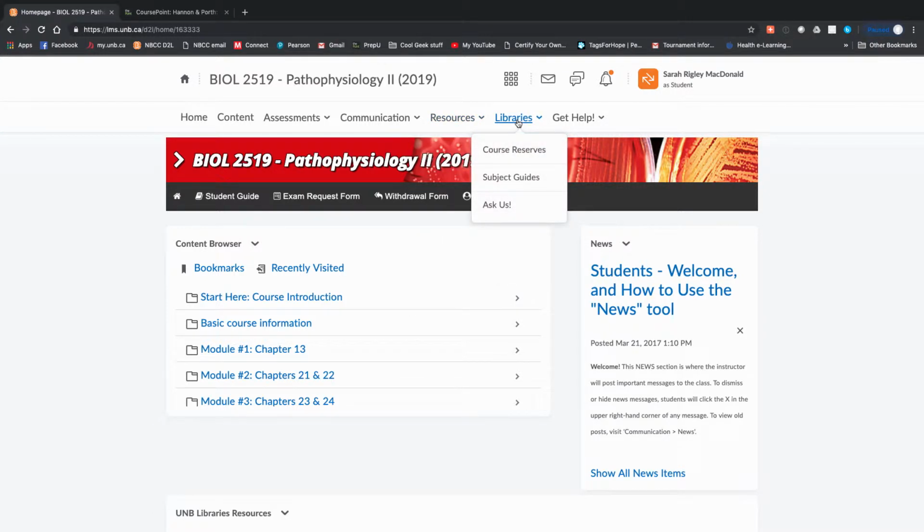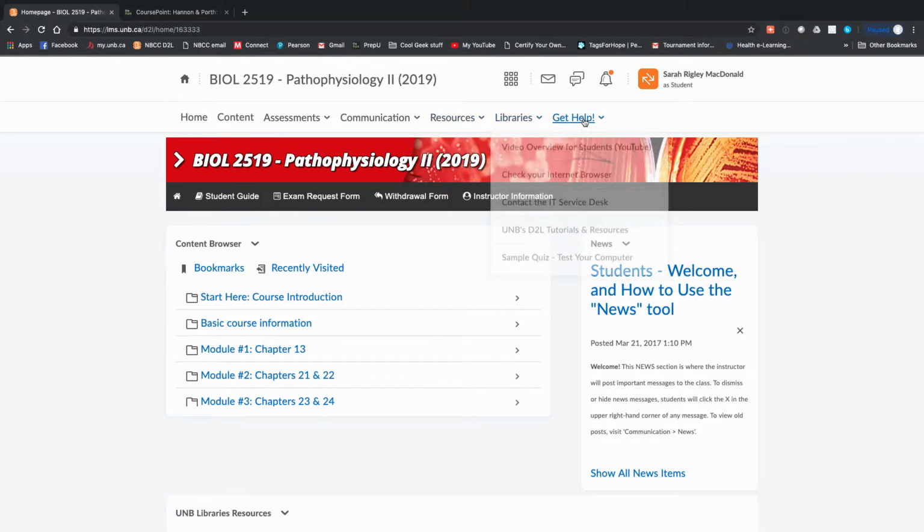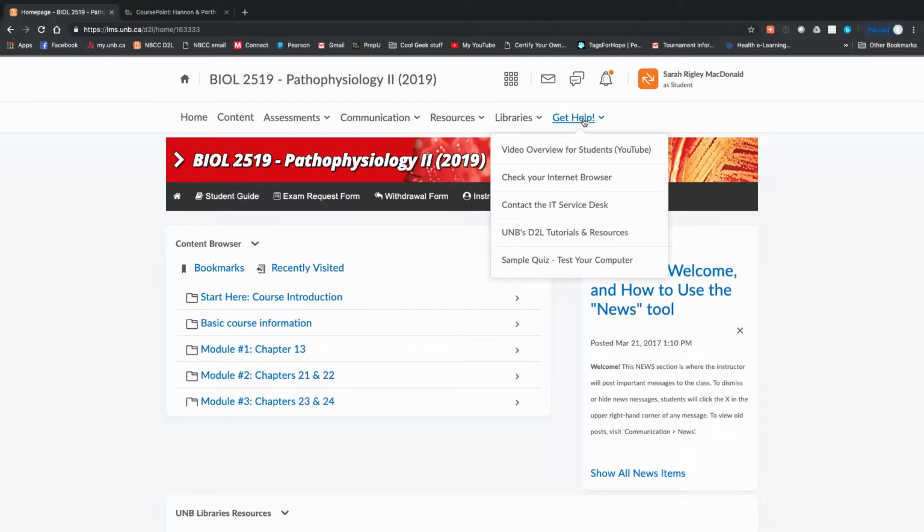The UMB library resources are always great, and in the Get Help section, you're going to find a lot of great resources that will help you determine if your computer is compatible with the system in your browser. So you can check down here to make sure that quizzes on this computer, which for this course would be your midterm and final exam, are compatible. Also check your browser to make sure it'll work. If you have any issues, contact IT service. And there's different tutorials here as well.